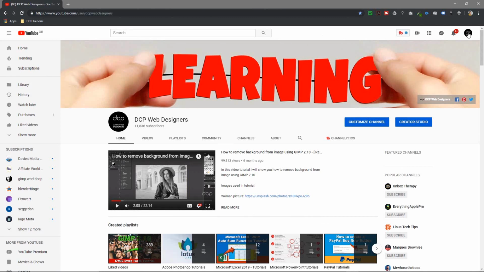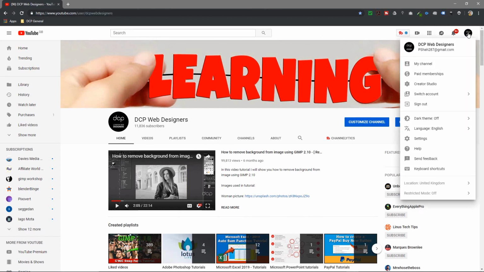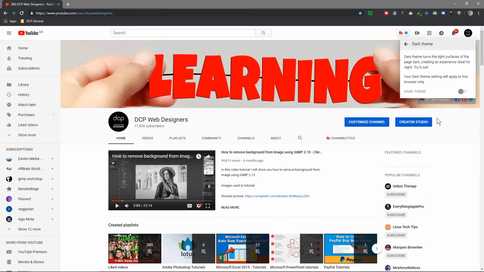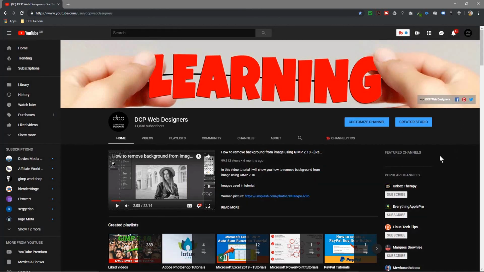So let's click on the icon here. You need to be logged into your account. So you click on your little icon here and then go down and select dark theme mode. And right now it's set to off. So let's enable it. And now you can see everything is dark.